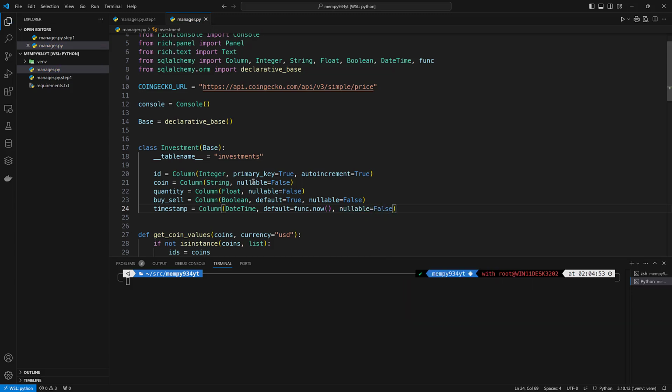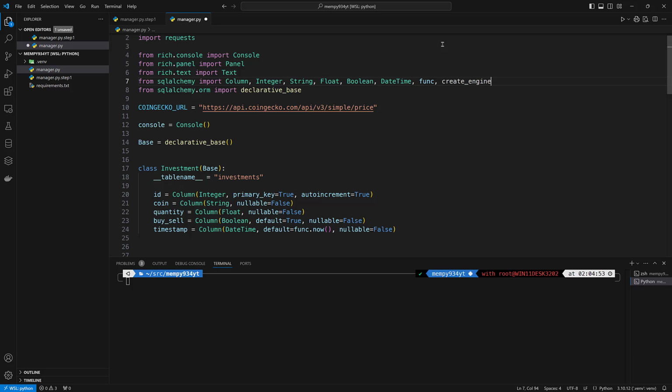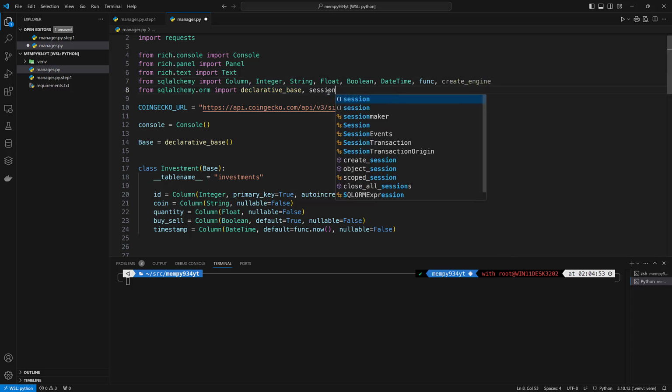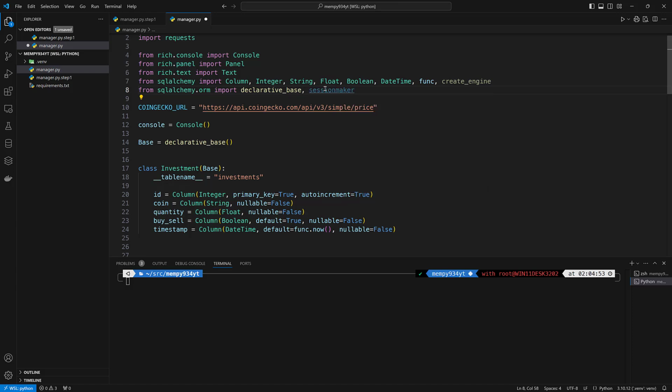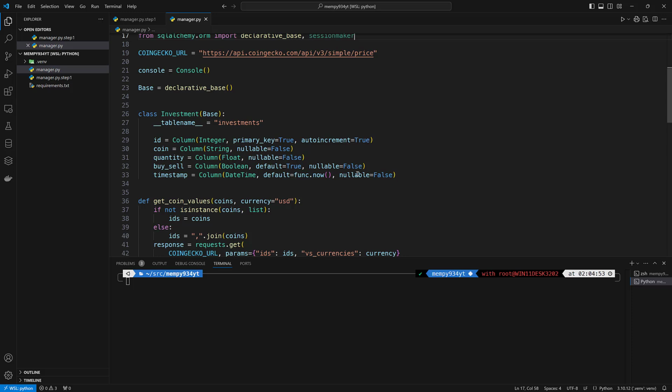All right, now for some more boilerplate to actually connect to the database. To connect to the database, we're going to create an engine. So I'm going to need this create_engine function. Also, while I'm up here, I'm going to need this sessionmaker factory function. And where's all my boilerplate code? Here it is.